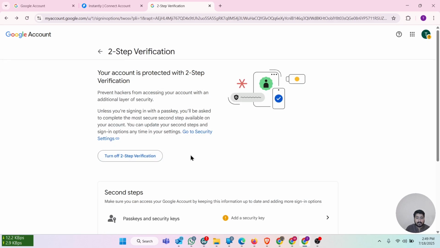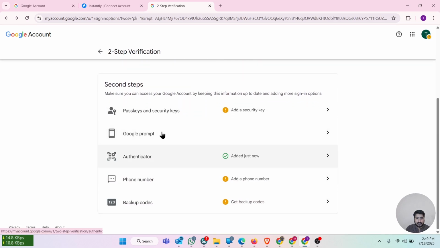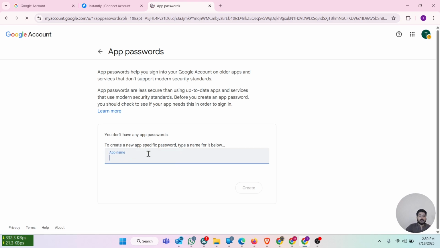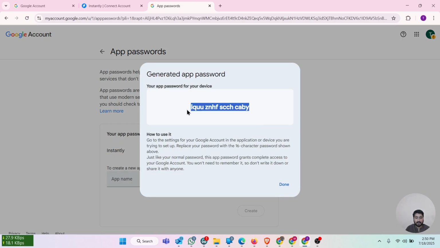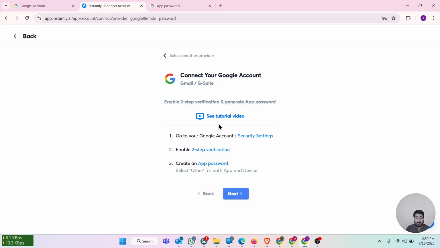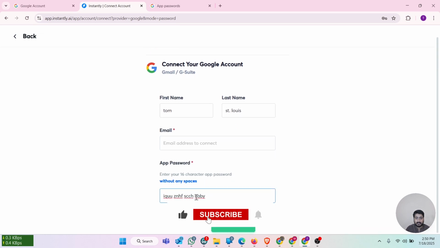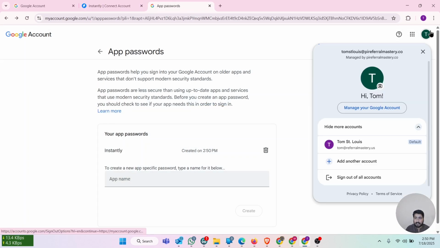Done. Once the two-step verification is turned on, then here you don't see an app password. Let's refresh, and now you can see here app password. You can click on it, and now here you can give any name that you want. I am going to call it Instantly, then create an app and then copy this code, as we are going to need this code. Once you complete these steps for the account you want to add to Instantly, click on next, and then here you have to add the app password. I copied it. You have to add it without spaces, and this is my account that I want to use.